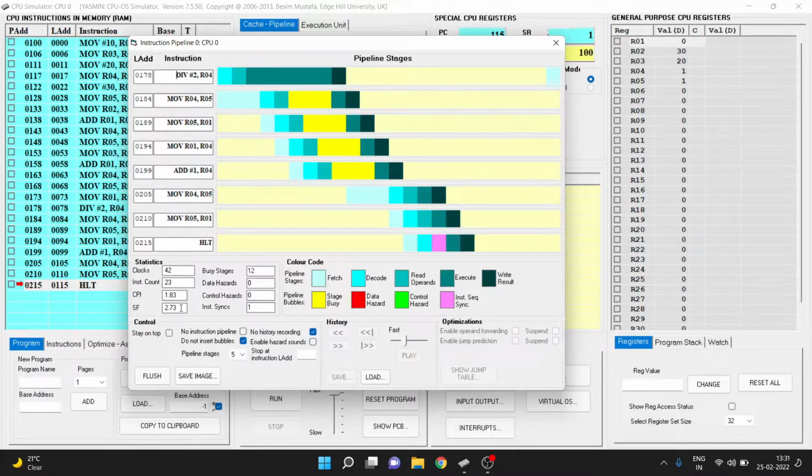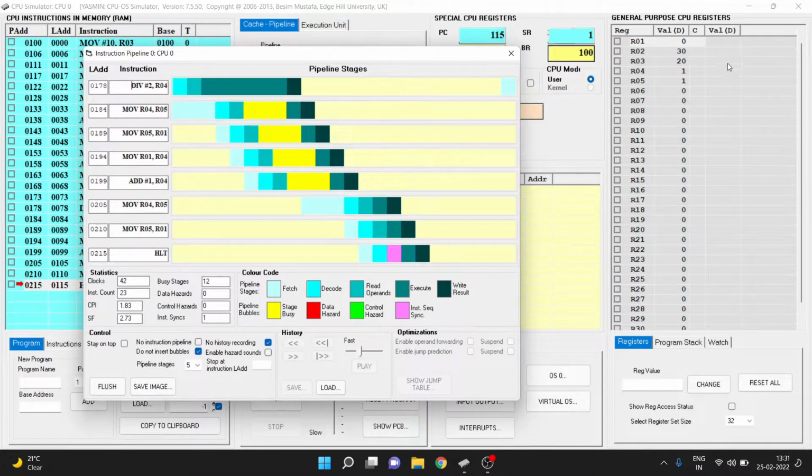Now we are asked about data hazards. We have 0 data hazards here. Then we are asked about the contents of the registers used. We see the general purpose registers here. We see the contents used by registers R02, R03, R04, and R05. These are the registers which have used some values, and we see the values respectively. Now let's flush it again.